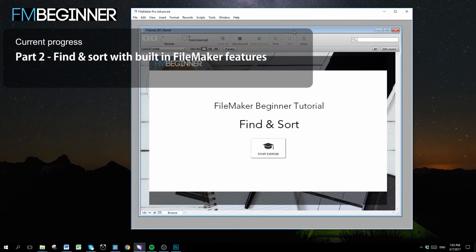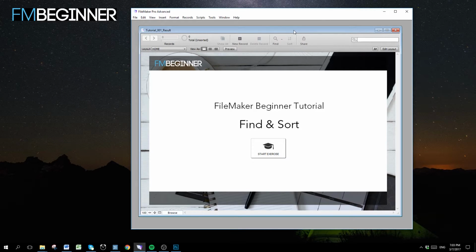So let's start by looking into how to use the built-in find and sort function in FileMaker. By the way, in case you're wondering, you can download this exercise file from my website in the link down below. It's not mandatory for you to follow along with this tutorial, but if you do, it will help you tremendously. So let's get started.